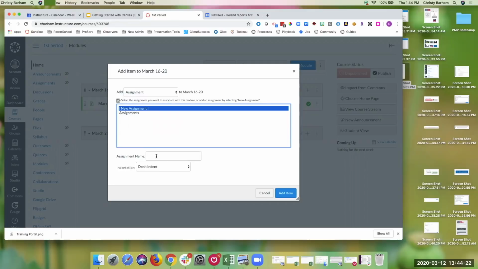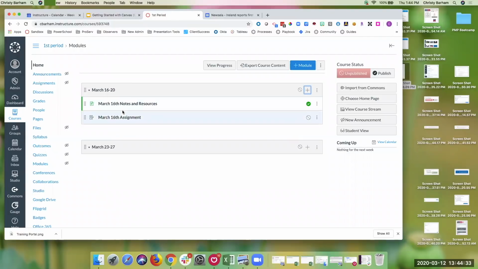I'm going to click on new assignment and I'm going to say March 16th assignment. And I named that, and it's added to my module. Notice that this is grayed out, so this is not available to students yet until I click on that. So now they can see it, but there's nothing there. Or I can unpublish it. Also, this module isn't published yet, so unless this module is published, they don't see anything. But once I publish that module, you just want to make sure these green checks are there for everything that you want students to see.